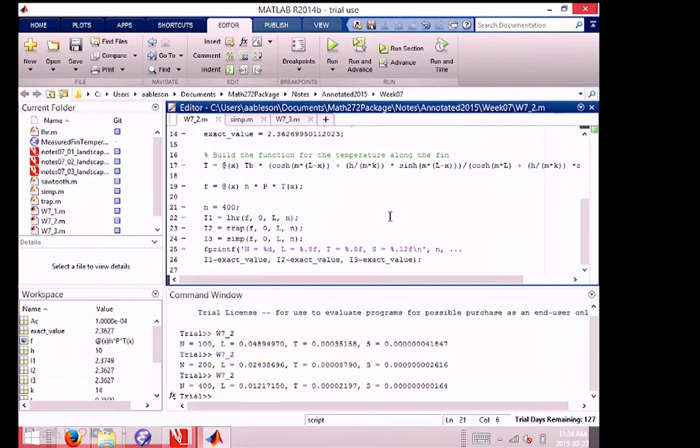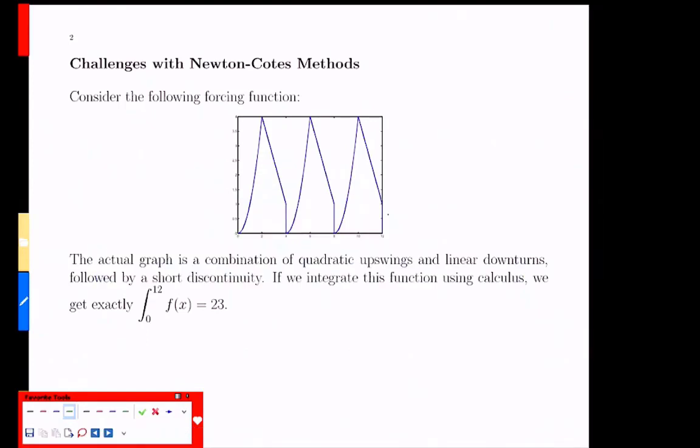Now we're going to look at a different type of function, this guy right here. If you look at forcing functions in engineering, this kind of thing happens fairly frequently. And where you have jumps and you have cusps, the integral's fine. The integral's still a nice thing to define. It's the area under the graph. Here we're going to do up to just 3 full cycles.